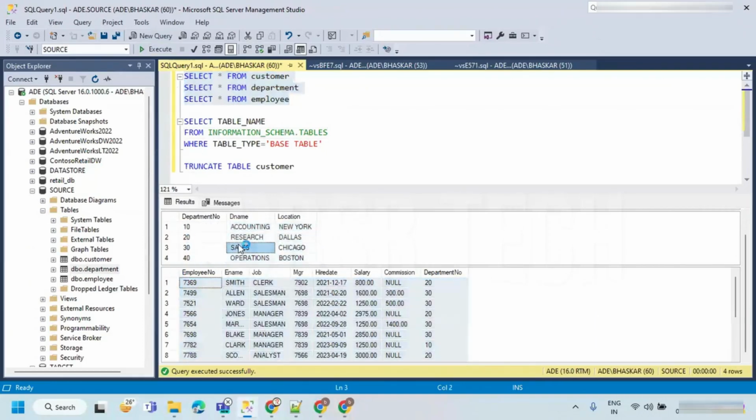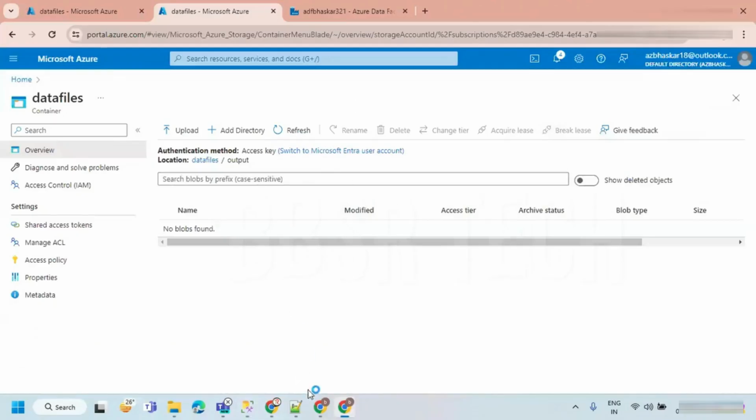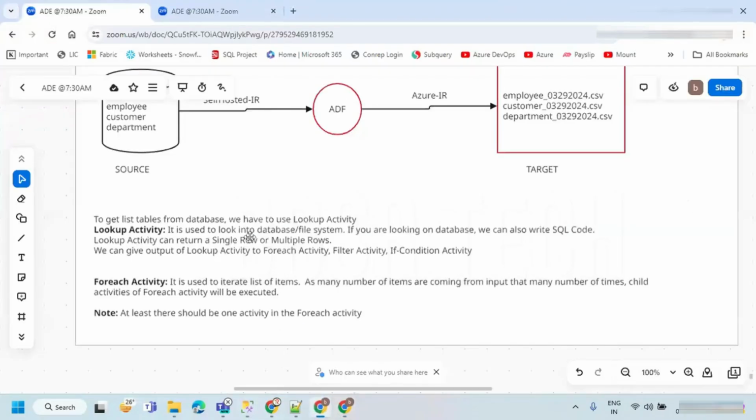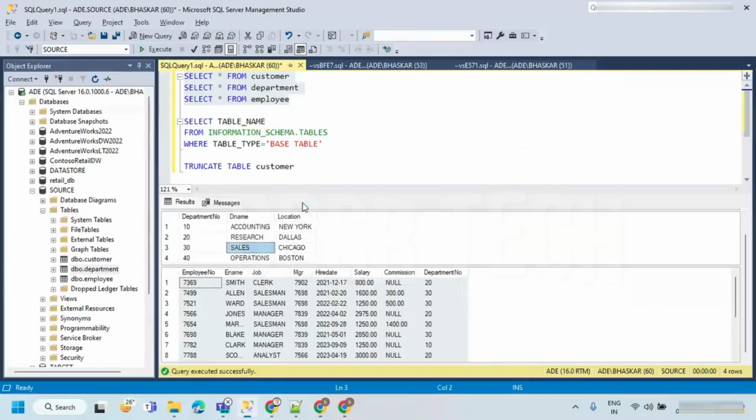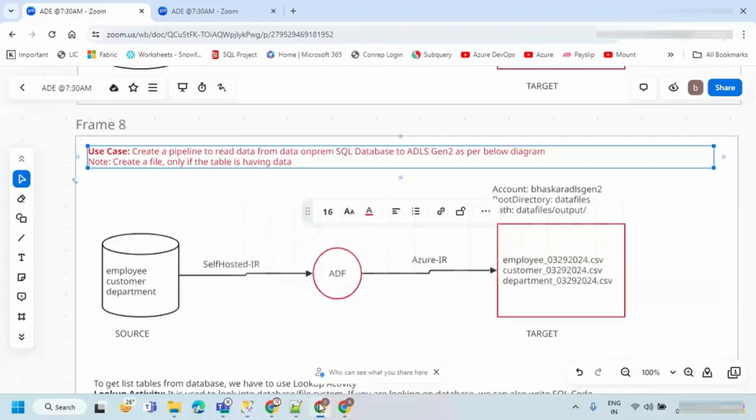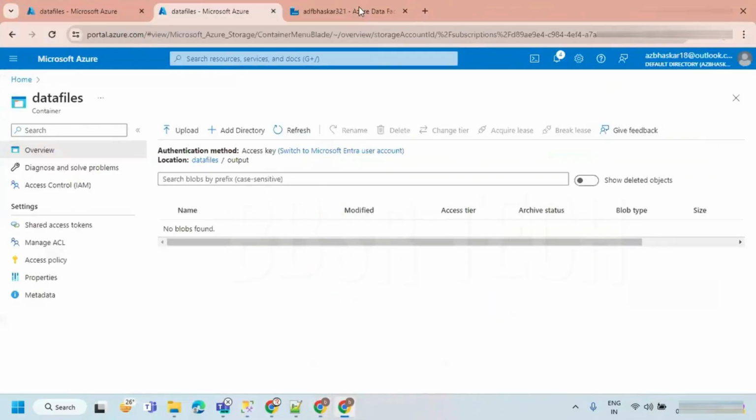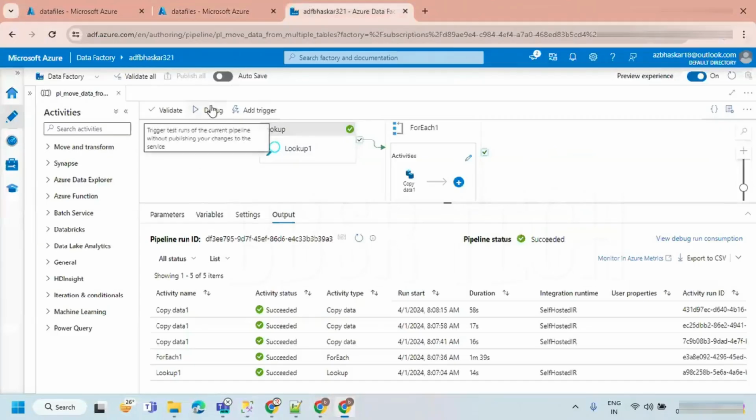That means if my data source is having files, if my data source is having the data, then only I wanted to load it. If the data source is not having the data, if a table is not having the data, then we are not supposed to load the data for that particular table. So at this point of time, I'm just going to debug it as it is without doing any changes. Let's debug.